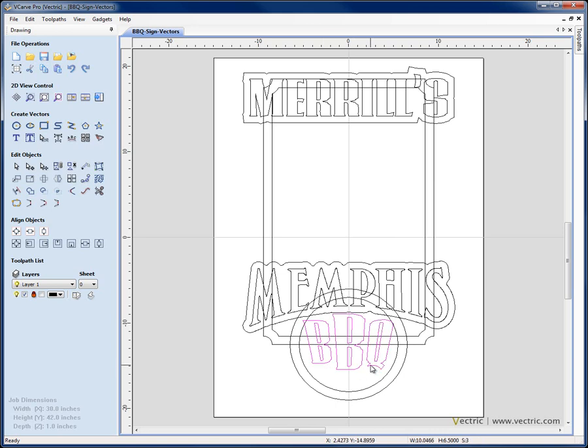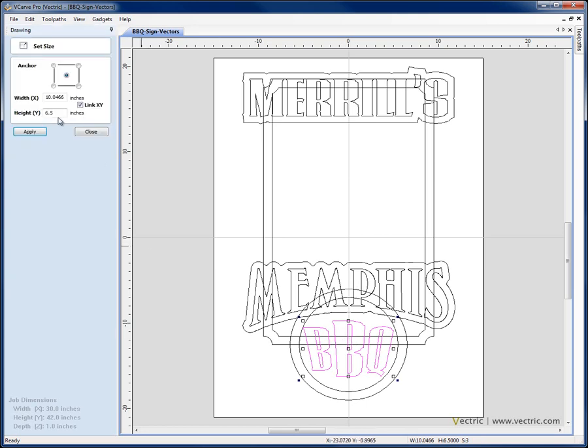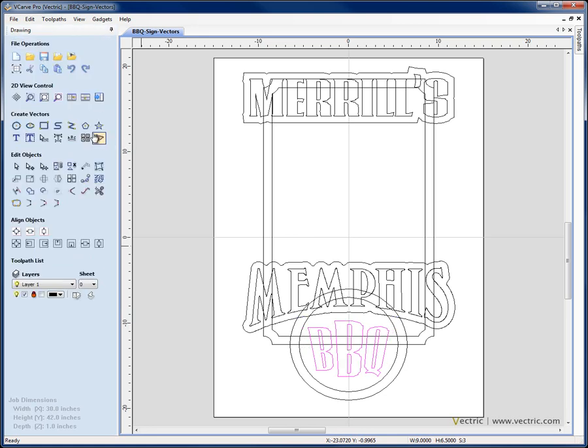Select all of these and just click again and use the arrow keys to jog them down to get them in the position that I want them to be in the circle down the bottom here. Next, with them all selected, I'm going to say set selected object size. I'm going to unlink the XY and make them have a width of 9 and keep the height of 6.5, and hit apply and close, and my barbecue text is now in position there.